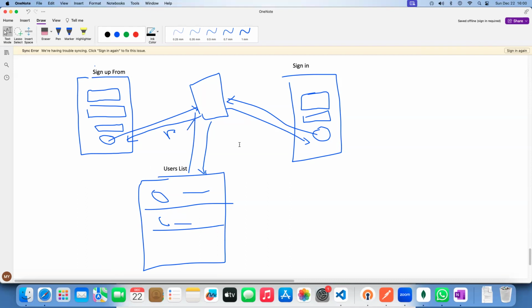This is one app, the complete flow of the application. After we sign in successfully, we'll load the users list. So now we need to create three screens: one screen for sign up, one screen for sign in, and one screen for users list.